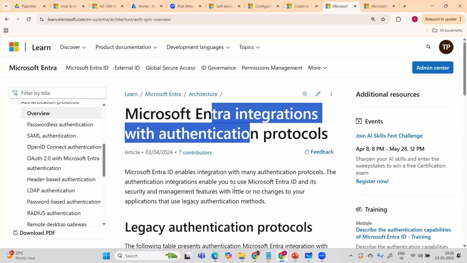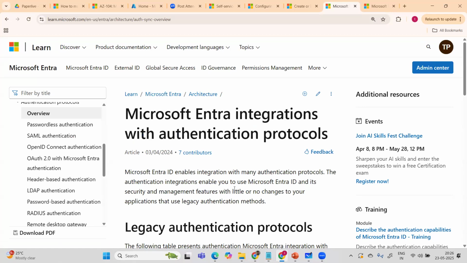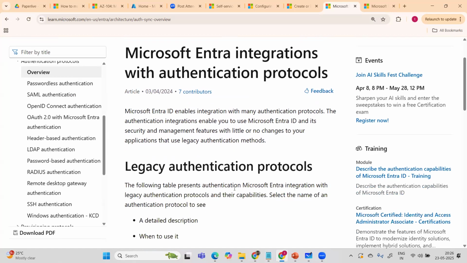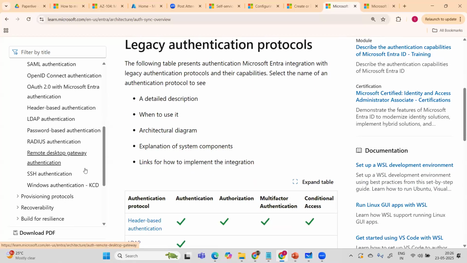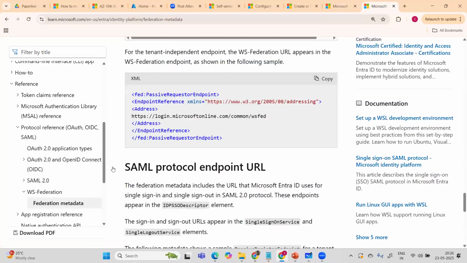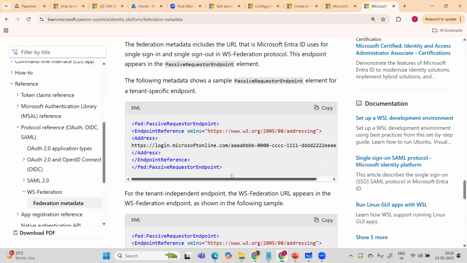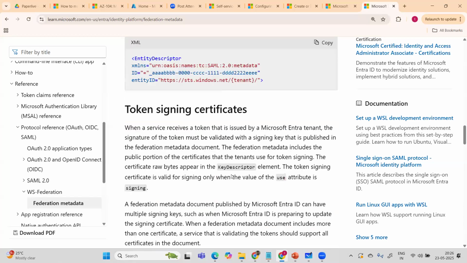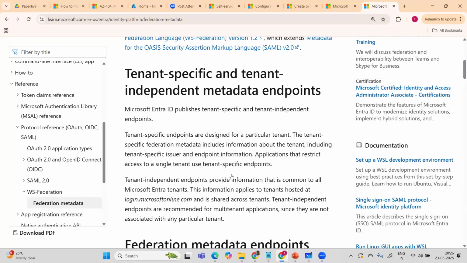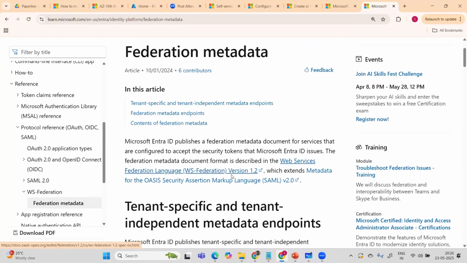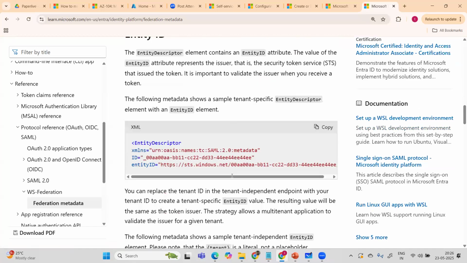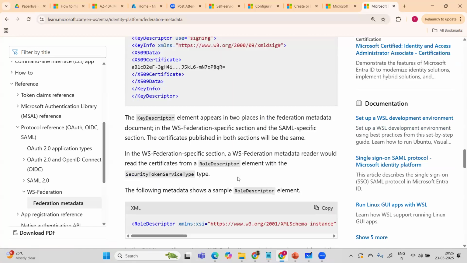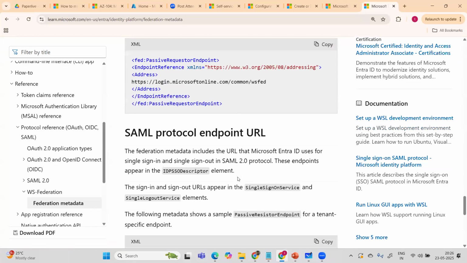If you want to deep dive into this, mostly it is covered in Windows Server and all that. But if you want to go through this, you could refer to this documentation. This also provides the complete SAML, how exactly SAML works, and mostly it is in the development part. So when it comes to application development and all that, then it will be covered there.